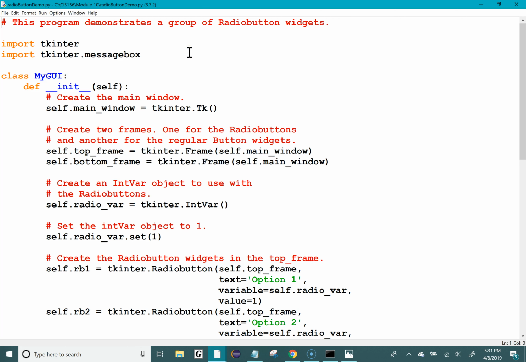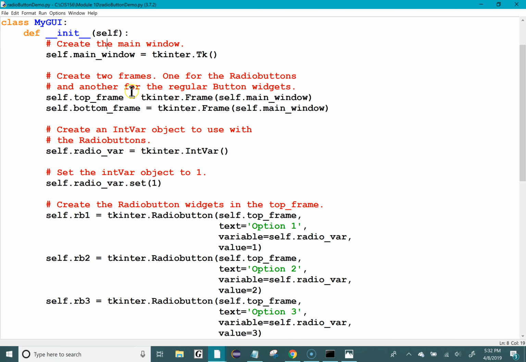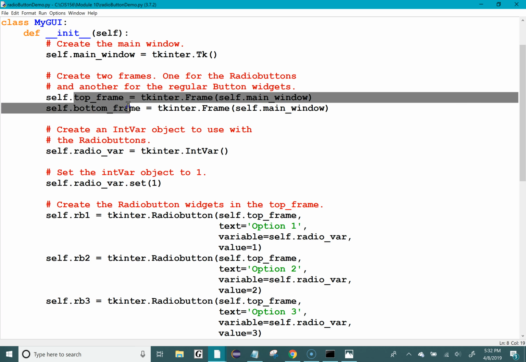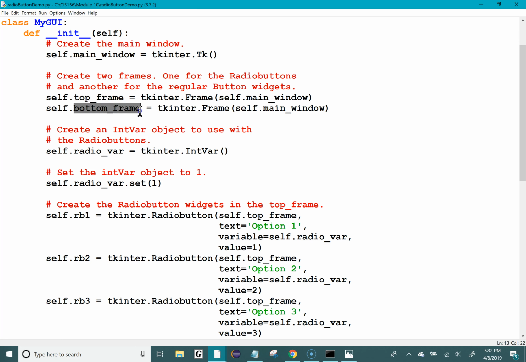So first thing, we import our tkinter module, and then we're going to be displaying the choice that the user selected with the radio button in a message box, so we need to import that. Then we'll create our myGUI class, define our init function. So we're going to create our main window, first line of code. Then we're going to create two frames, one for the radio buttons and another for the regular button widgets. They'll be called top frame and bottom frame, and they'll be displayed within our main window.